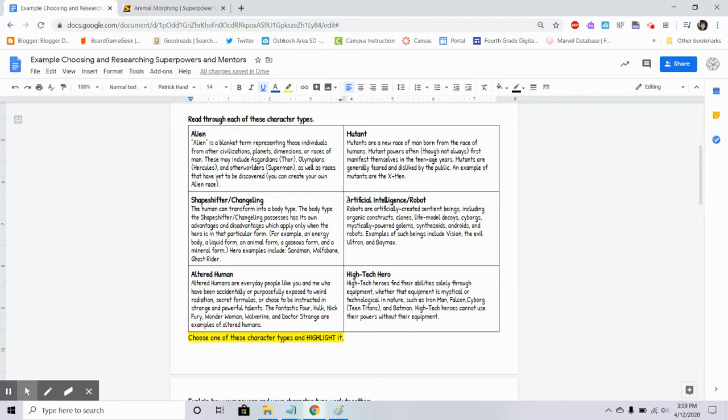So for example, if you're interested in artificial intelligence and robots, it explains that robots are artificially created sentient beings, which means they can think for themselves. And this includes organic constructs, clones, life models, decoys, cyborgs, mystically powered golems, synthesoids, androids, and just in general, robots. Examples of some of these might be Vision or even Baymax. In case you're in doubt, Baymax is an actual comic book character. So Big Hero 6, check it out. Each of these will offer you those types of information, okay?